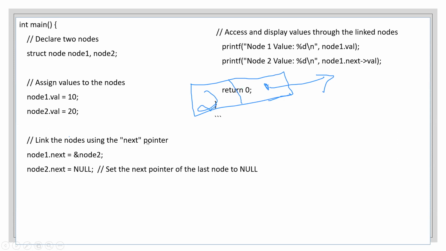So this is a simple example of a self-referential structure. Here we are declaring two nodes: struct node node1 and node2. We assign the value of node1 as 10 and node2 as 20. Then node1.next and node2.